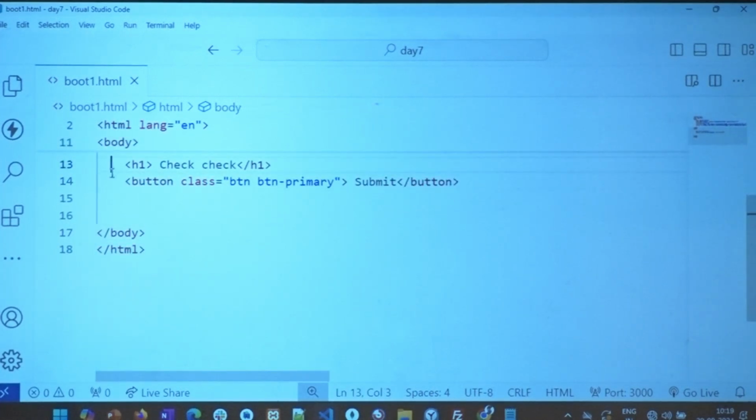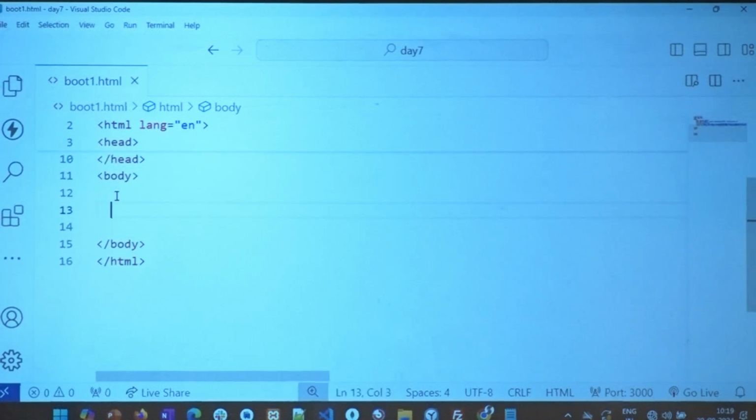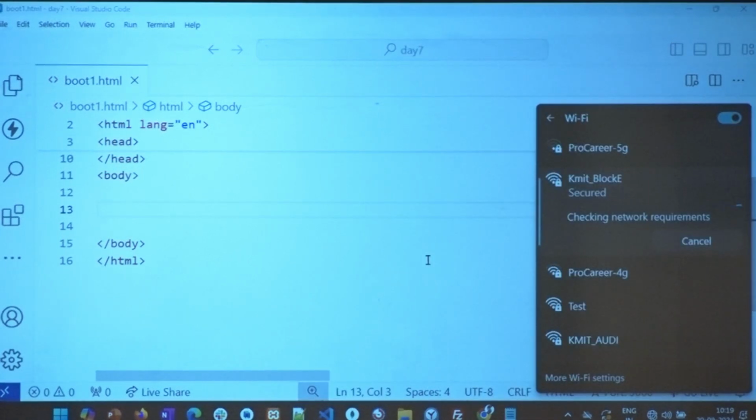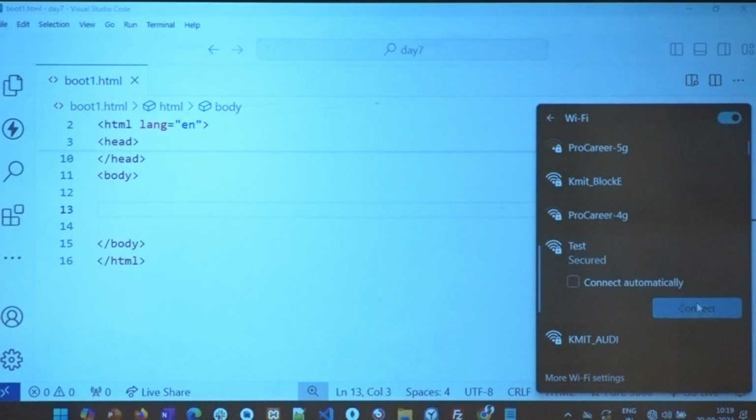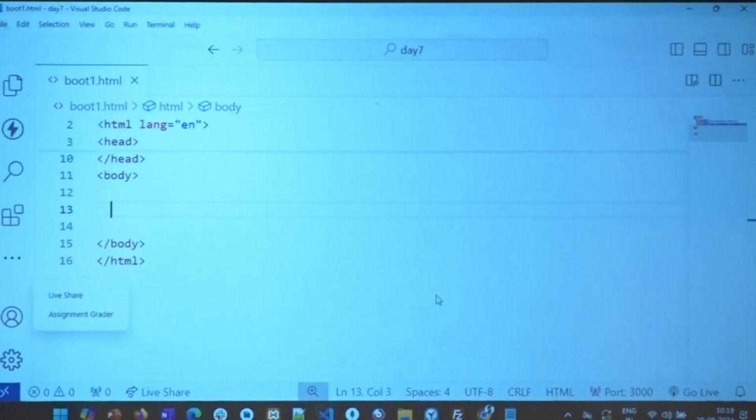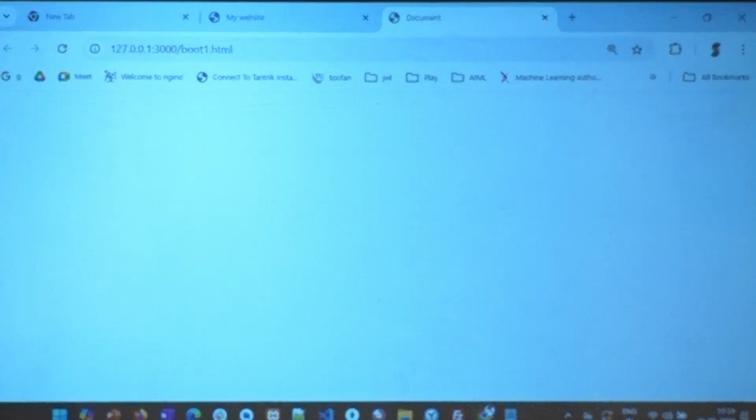Now, let me show you what I'm talking about when I say Bootstrap. Let me get rid of the whole thing. If I have CDN links, internet is a must. But in your exercise, we put the files there because they are along with your HTML file. It says it can't connect to this network. Let me connect to test. I'm told test should work. All right, so here we are.